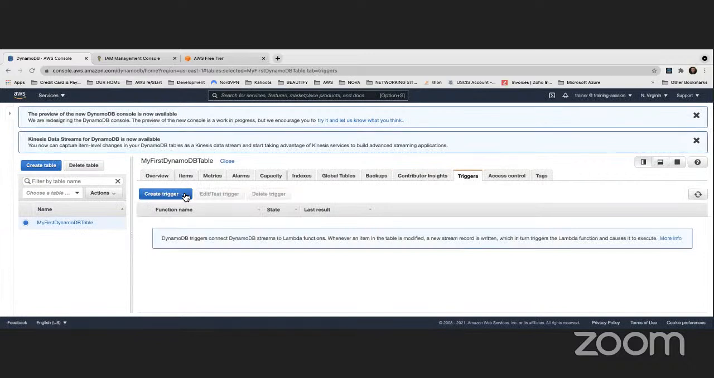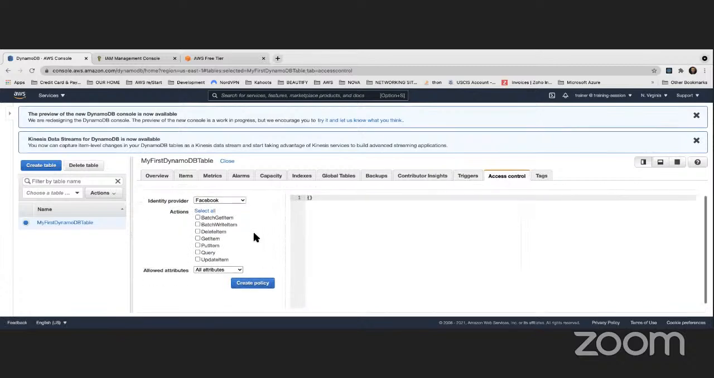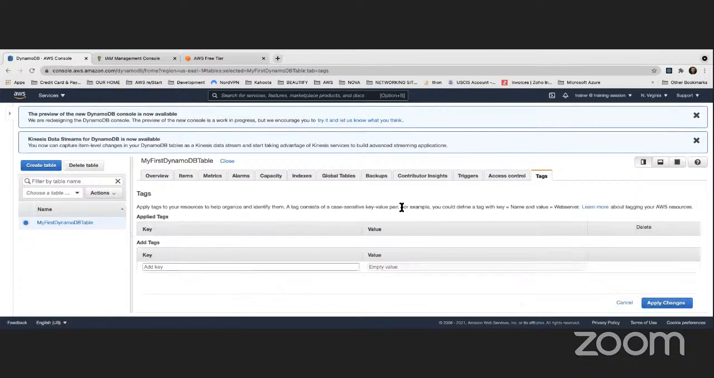We can create a trigger. A trigger could be a function, a new function, or an existing function. We have access control here. We have Facebook identity provider actions, and Google login with Amazon. So we have so many things that we can do with this DynamoDB table.